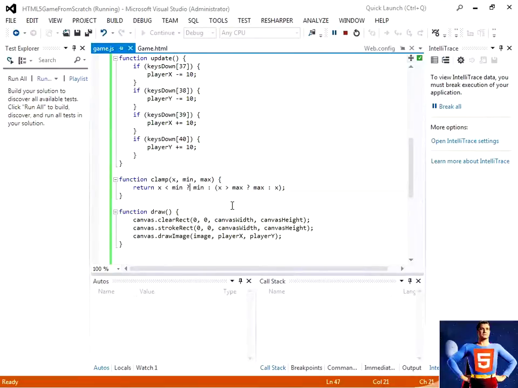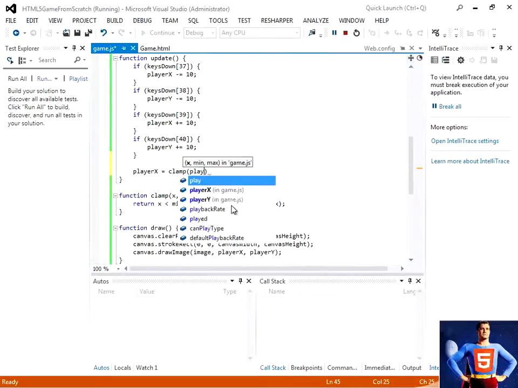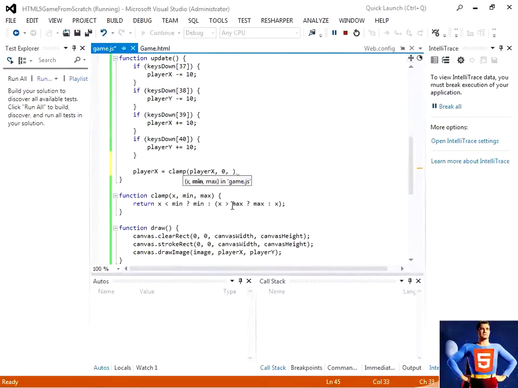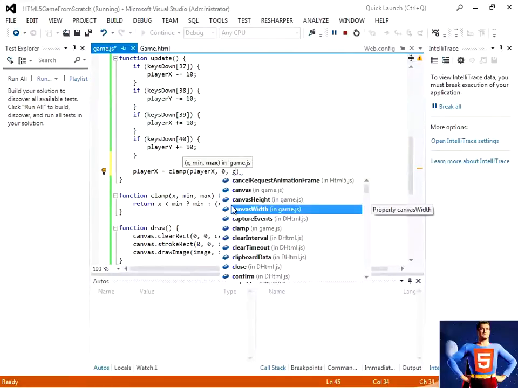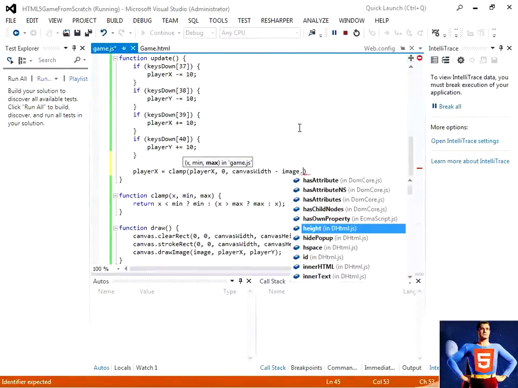If it's less than the min, it's going to return the min. Pretty useful to have. So we're going to say player x is equal to, and here we're going to do a clamp on this, and we're going to pass in player x, and we're going to pass in 0 as the min, and then the max is actually going to be our canvas width, and see if you can guess what this will be. It'll be minus our image dot width.